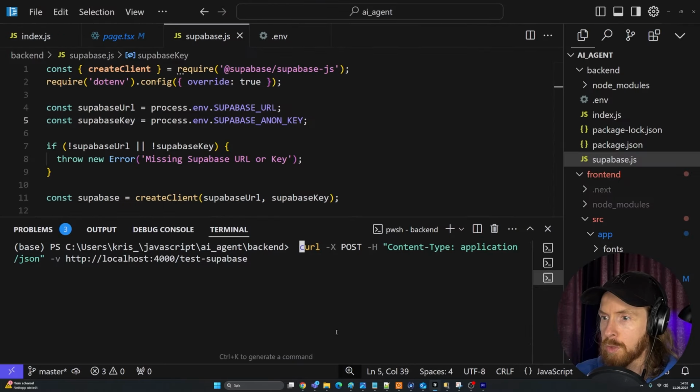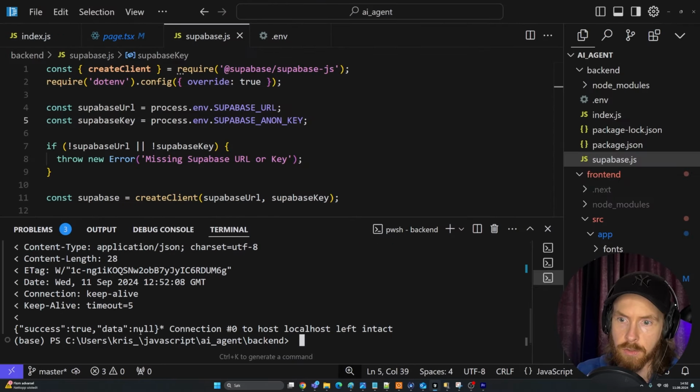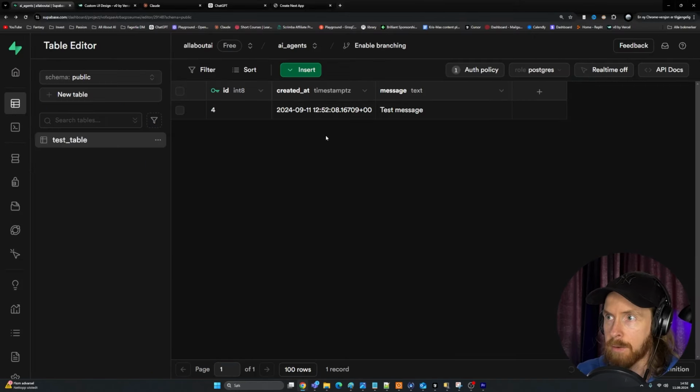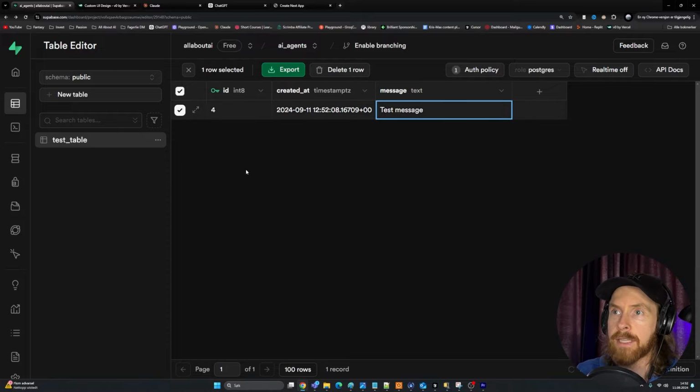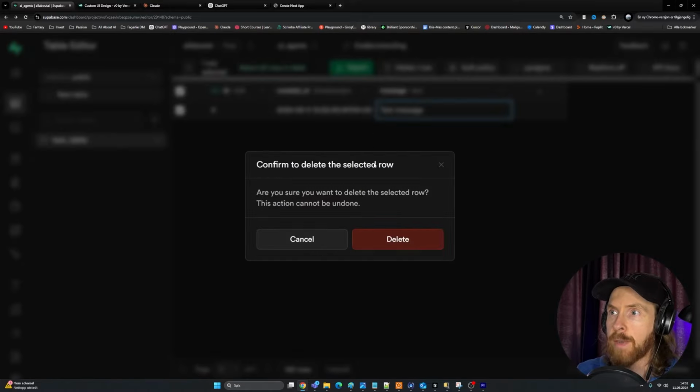So if we go to our terminal now, run this curl command, right? Okay. Success, connection left intact. If we go back here now, boom, we have this, right? Test message, and this is working. So now we can actually send stuff to our database. So that's a good start for our backend.